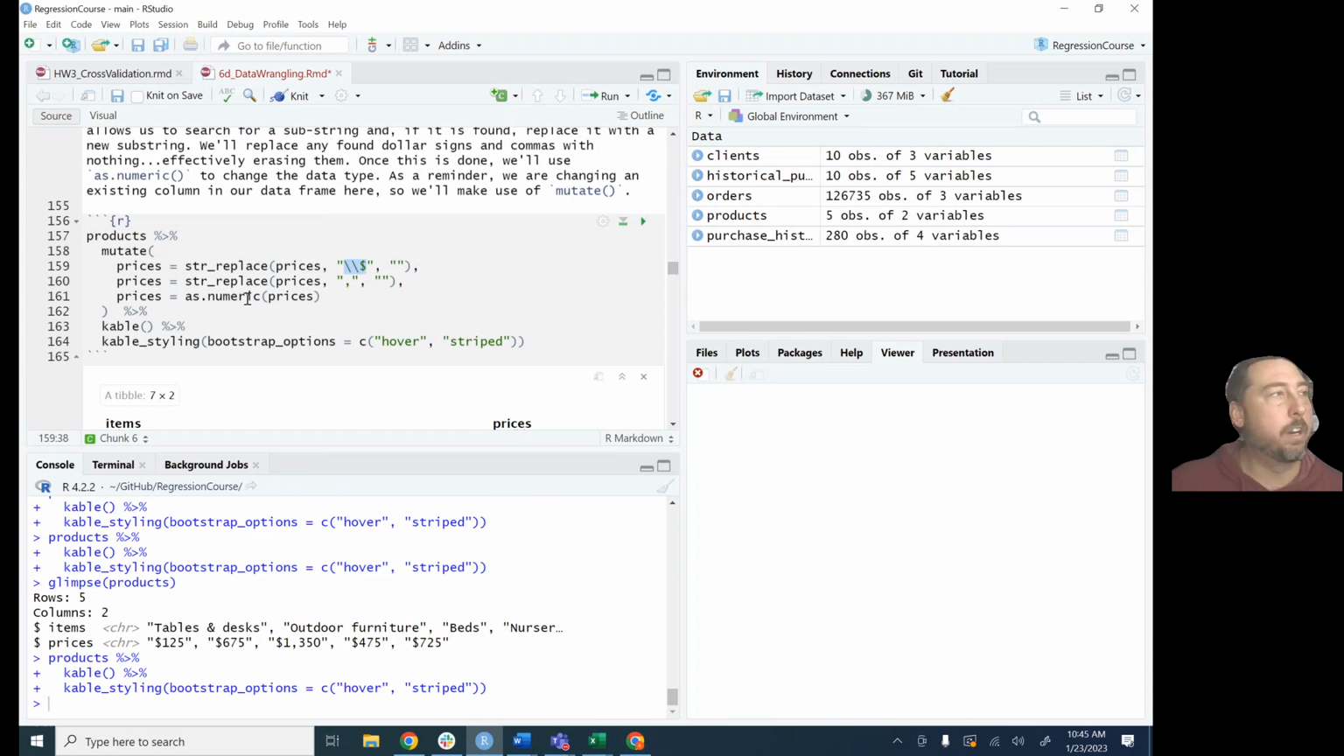Dollar sign is a special character in R, so we'll have to escape it to tell R that we really want to match a dollar sign. The way we escape it is with a double backslash. And we're saying here that we want to replace any dollar signs we see with nothing.